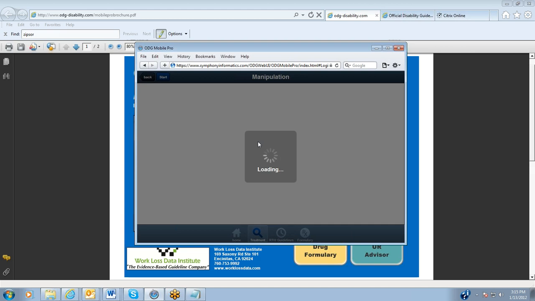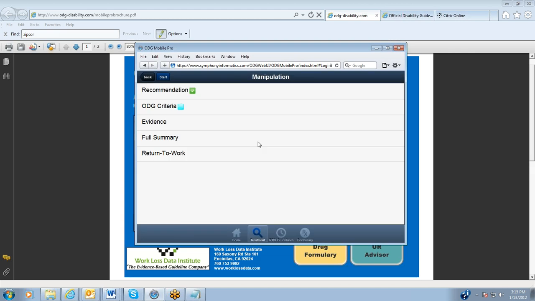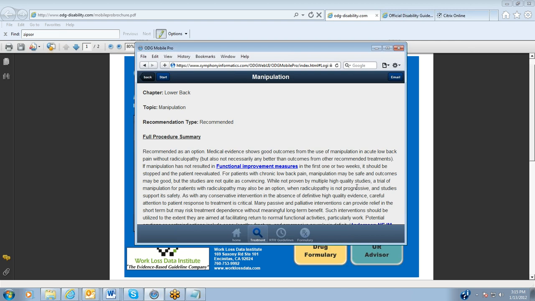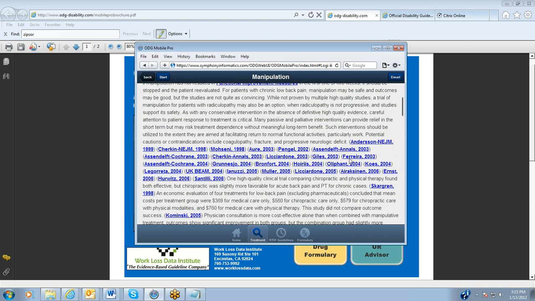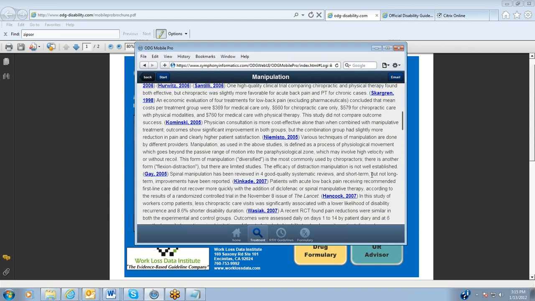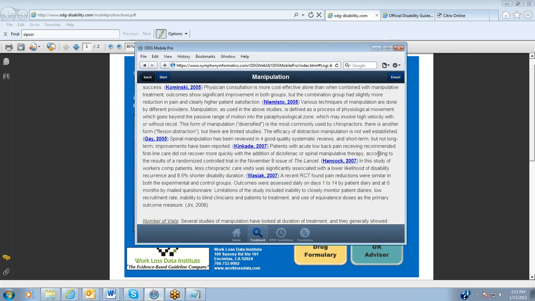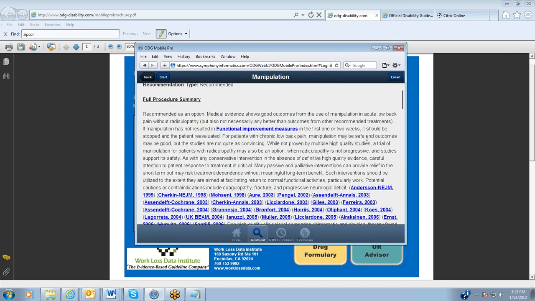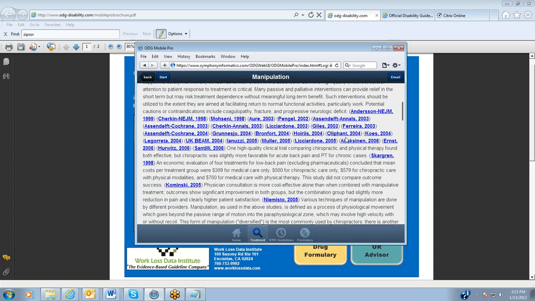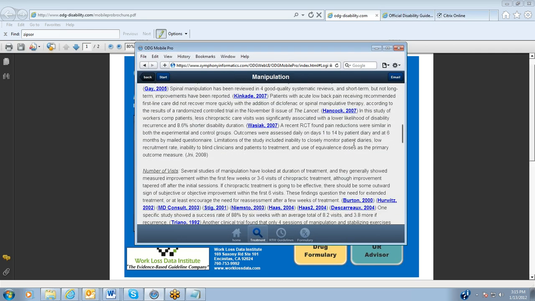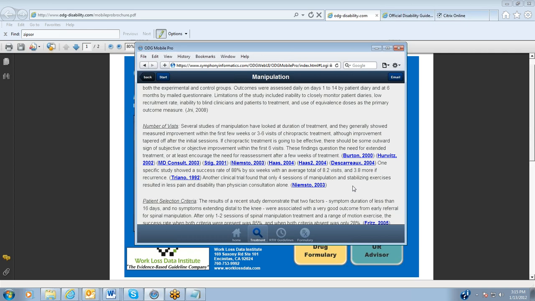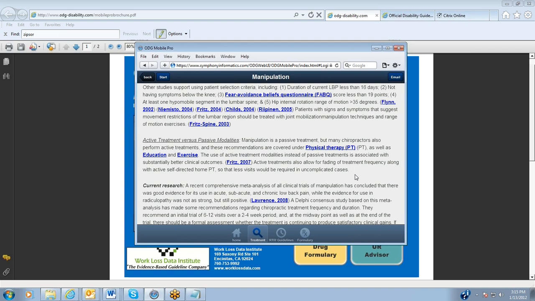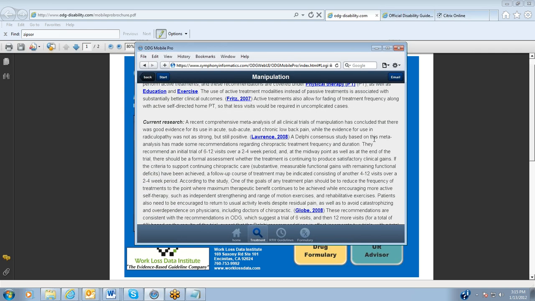Let's look at manipulation. I'll open it up, and you'll find several options are presented. If you're used to the web version of ODG, then it's the full summary you've seen before. This is a comprehensive summary of all the evidence on a particular therapy, and our objective with ODG is to be as comprehensive and evidence-based as possible, and that's why many of these can feel a little bit overwhelming. But we've covered every topic, including with manipulation, relevant points such as number of visits, studies on patient selection, and active versus passive modalities, current research, and so on.